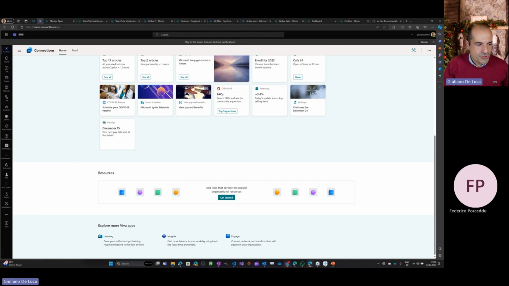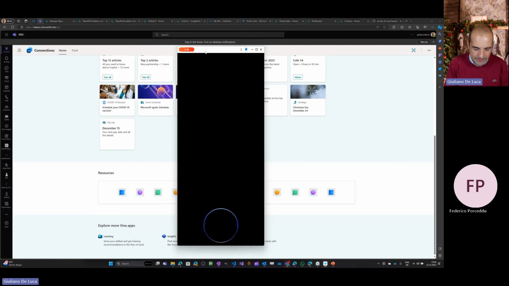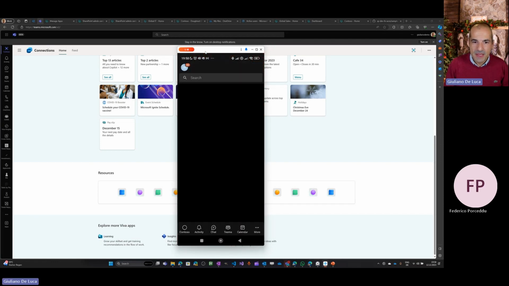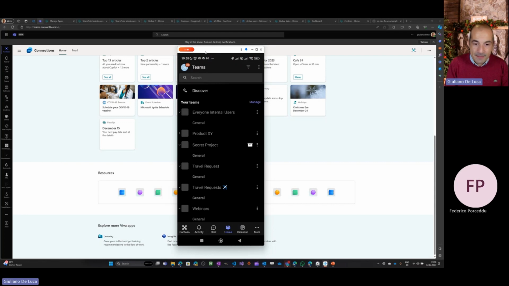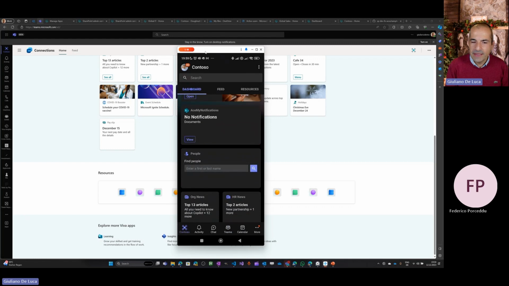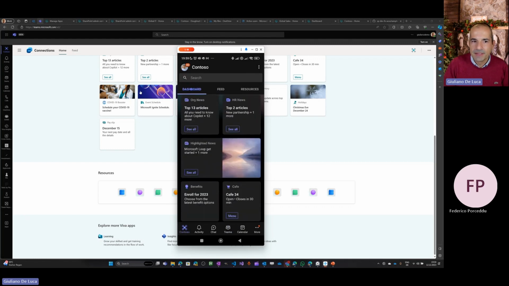Now, I would like to show you another cool thing. So I'm showing you now my smartphone. I'm opening Microsoft Teams, and I'm now opening the app called Contoso, which is Viva Connections. And now I'm displaying the Viva Connections dashboard. We have the three main pillars mentioned by Federico: dashboard, feed, and resources. And here I can see exactly the dashboard, how it's built on the desktop.